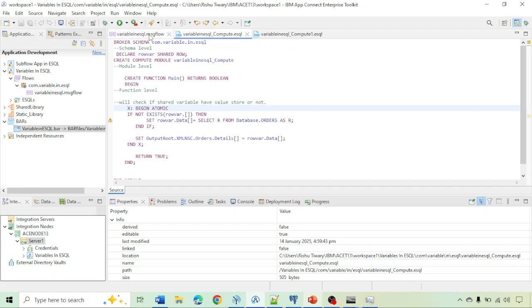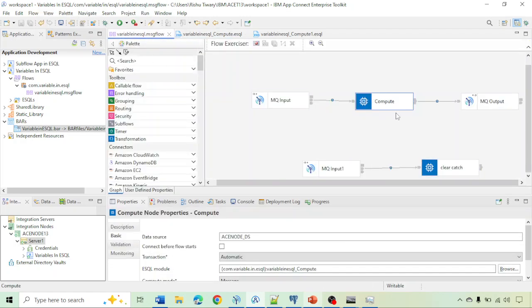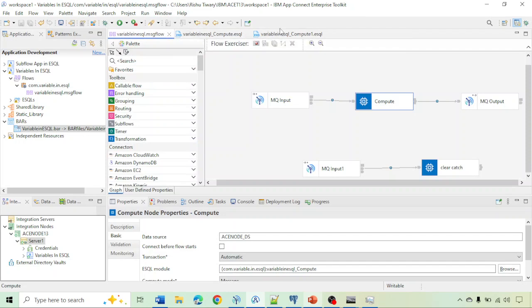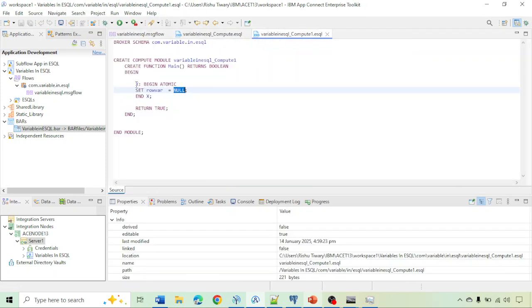But since we are using it with two flows, to make sure that both flows are lined up, we use x, which is just a label for this block, like we use in a loop, and we end the x. A similar thing I have used here also, before the row where we are setting the null.